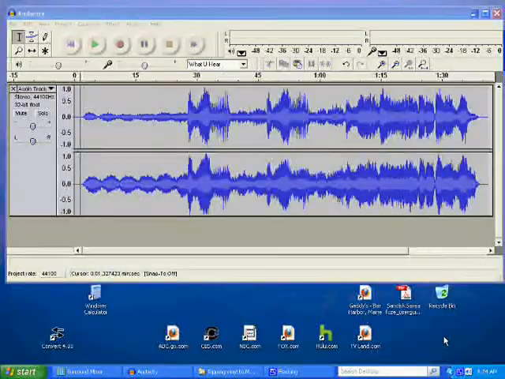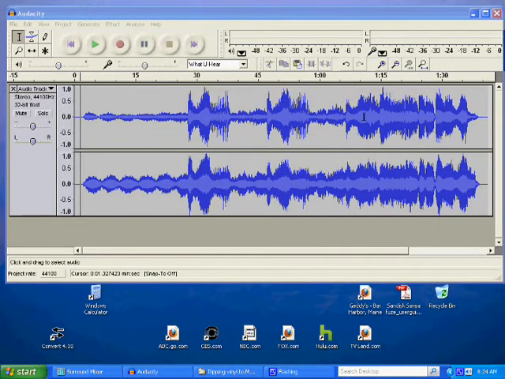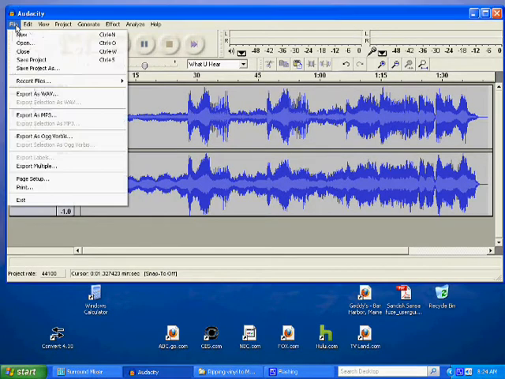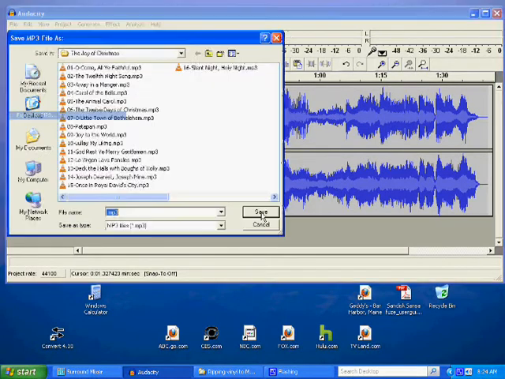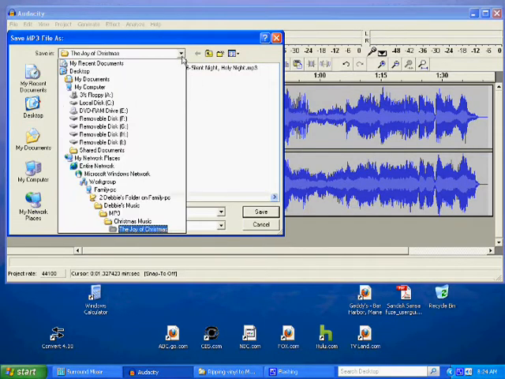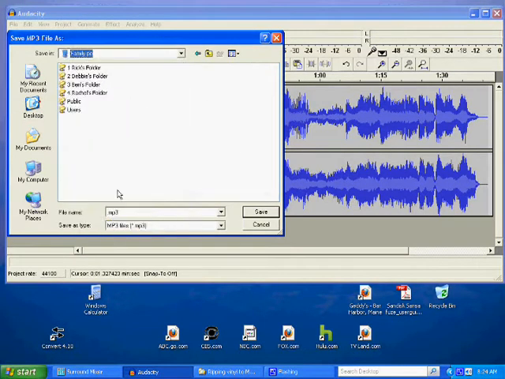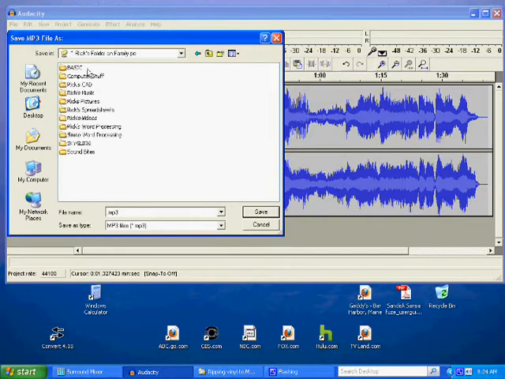Okay, we've finished processing this song. You can see that in the window the song is about 1 minute and 40 seconds long. Now it's time to export it as an MP3. We go to File, Export as MP3, and then we drill down through our file structure to where we keep our MP3s.